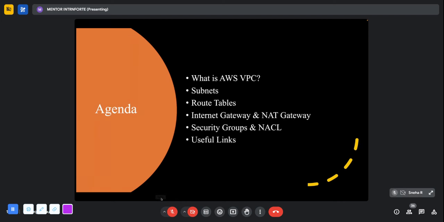So this agenda is that we will go through the AWS network services. VPC is the main AWS network service, and from the VPC we can create a virtual cloud network and complete the cloud infrastructure.